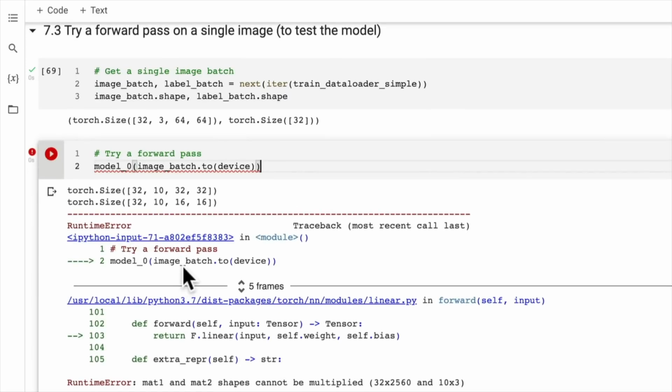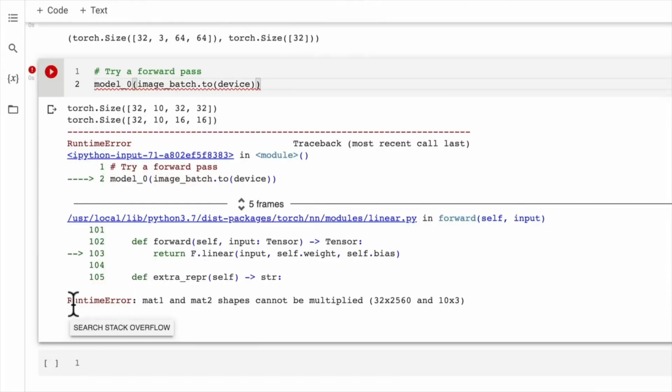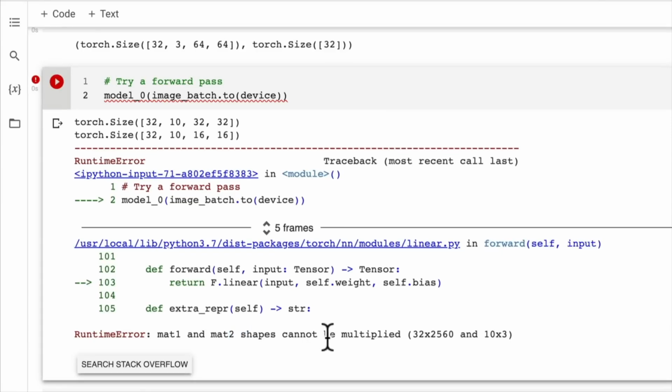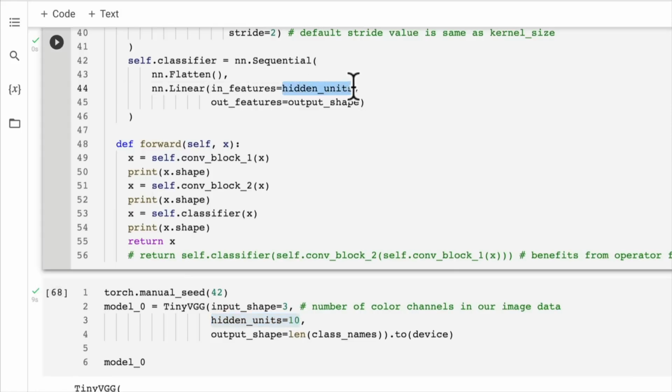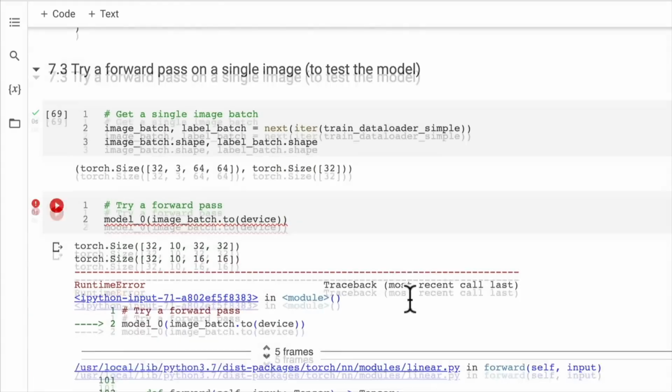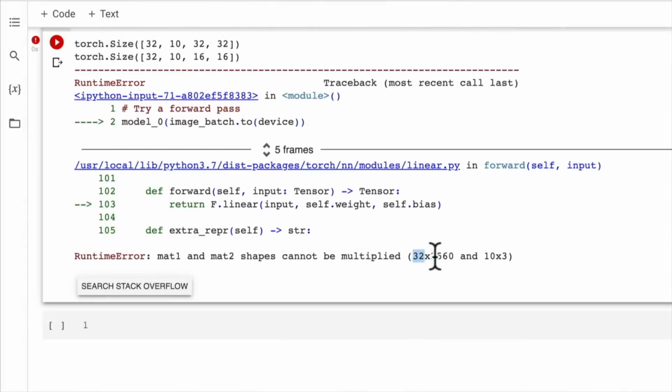Oh, we get another error, and we kind of expected this type of error. We've got a runtime error: mat1 and mat2 shapes cannot be multiplied. 32, so that looks like the batch size. 2560 and 10. What is 10? Well, recall that 10 is the number of hidden units that we have. So this is the size here, that's 10 there. So it's trying to multiply a matrix of this size by this size. So 10 has got something going on with it.